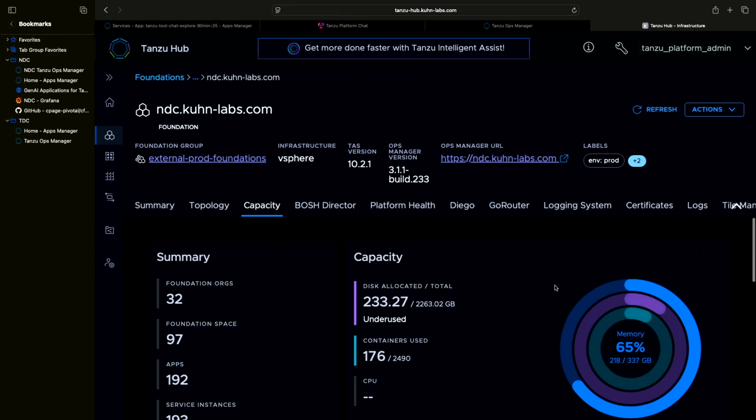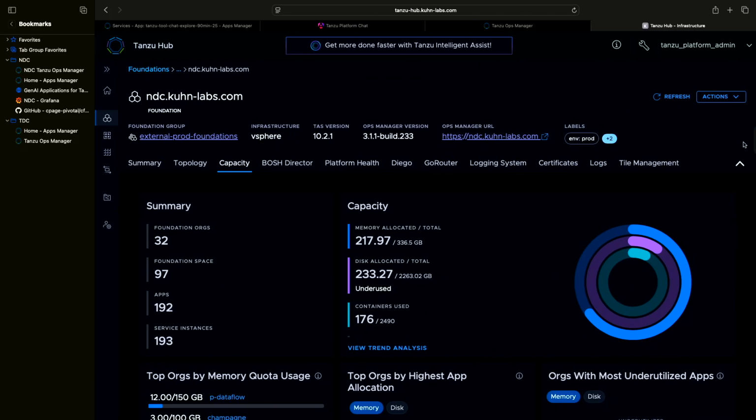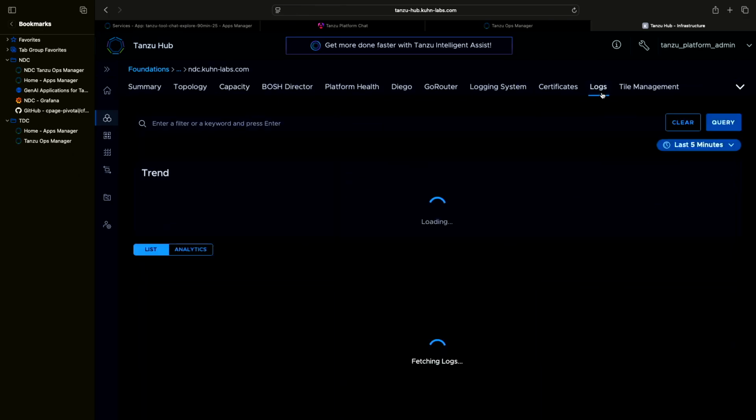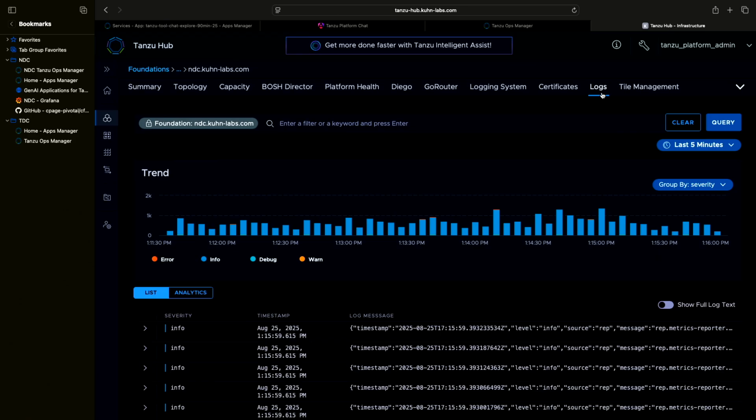We also have, if I scroll over here, it's not in this super zoomed-in view, but we get logs as well. So we can see the platform level logs coming in, which is nice because we can see it from all the different foundations, and we can get alerts and things of that nature.